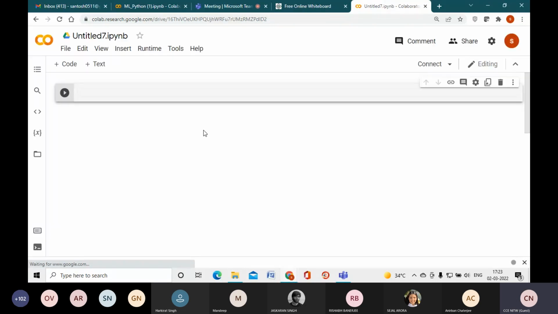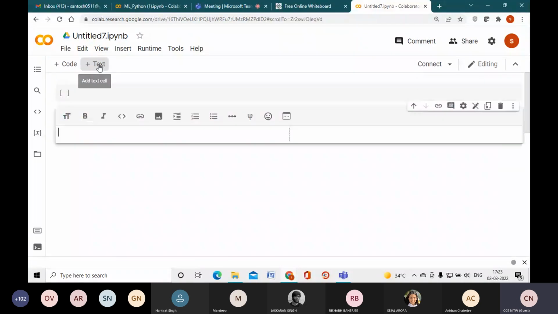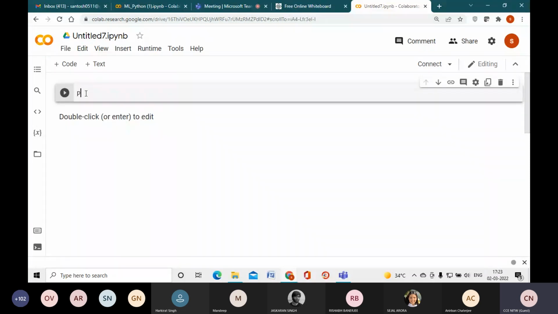If you observe the Google Colab notebook here, it consists of two things: the code part and the text part. The code part is this cell, where you will be writing your code, and the text part is to write comments, whatever you want to say about what the code is doing. For example, I'm just writing a print statement, I want to say hello.